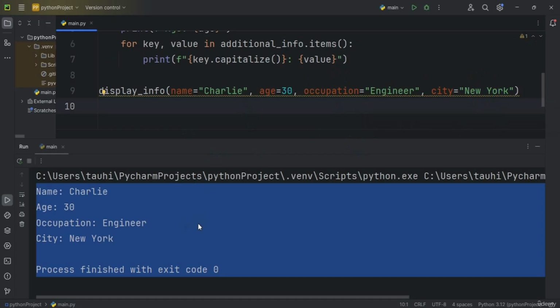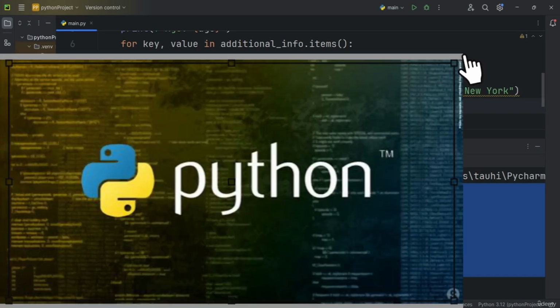So I think here I'm creating the keyword arguments, demonstrating how to handle an arbitrary number of keyword arguments. Okay, so I hope you understand this session. So thank you for watching.